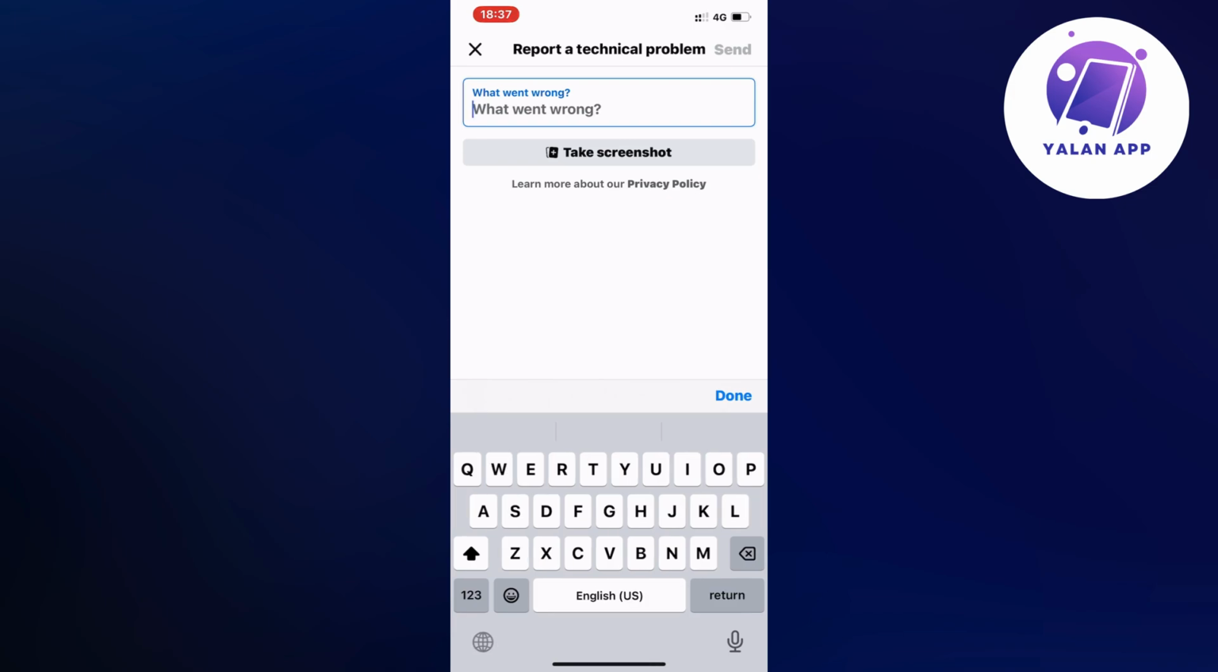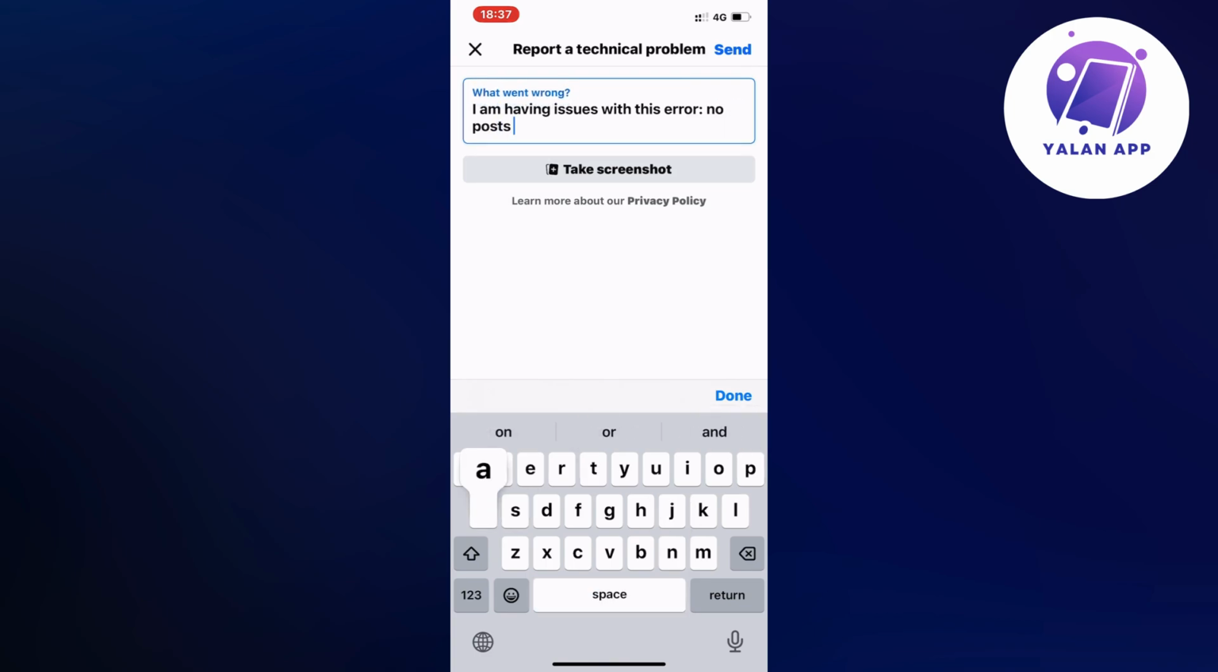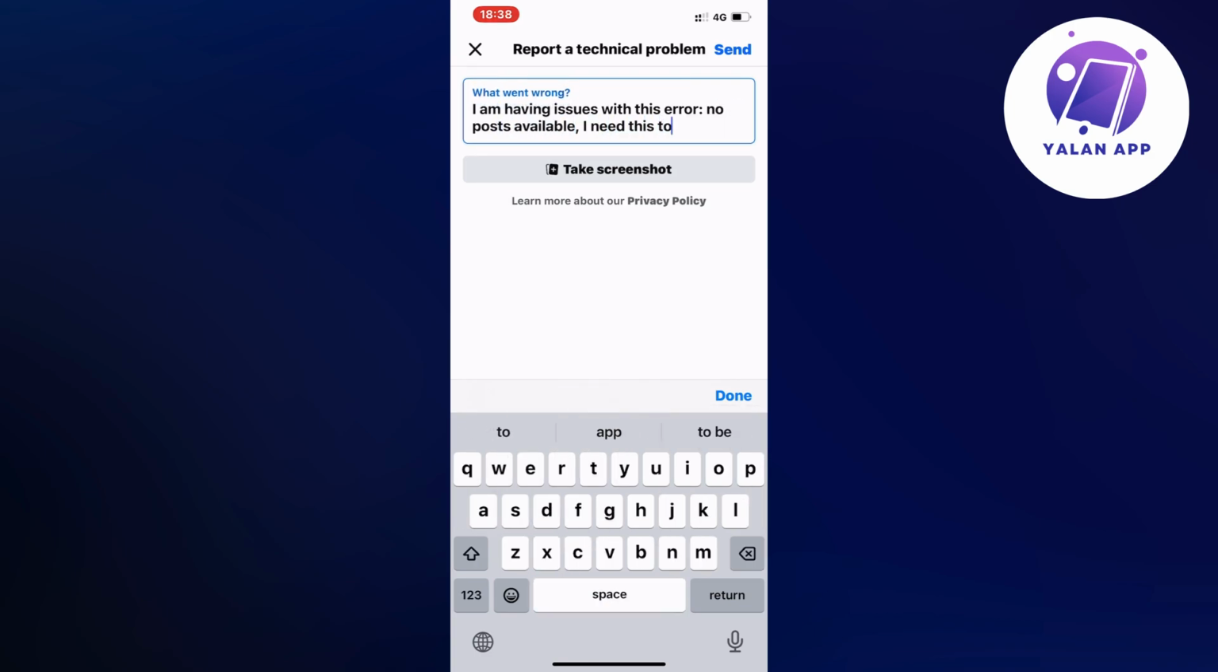I am having issues with this error. You're going to write the error right here. So we can do like this, no posts available. I need this to be fixed. So this is exactly what you need to write to them.